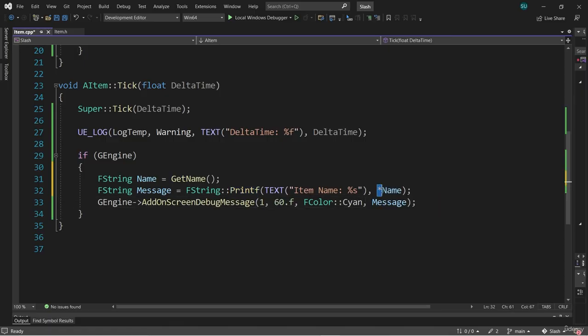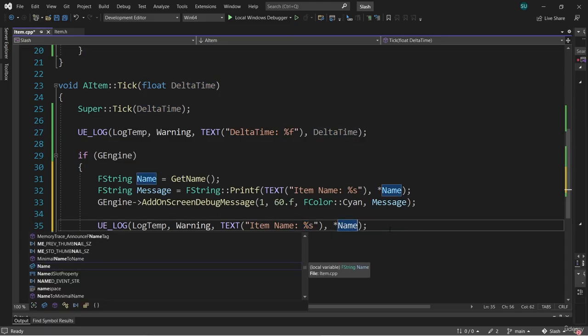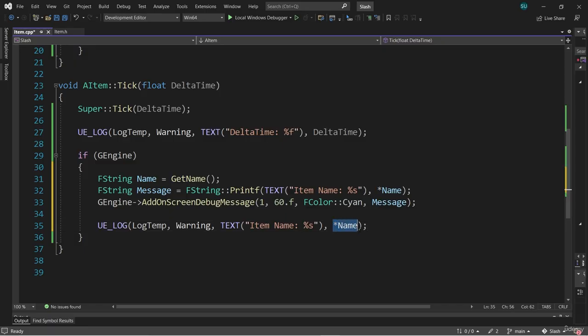Now, using this asterisk on f-strings is also required for UE logs. So for example, we could take this UE log message and copy it and paste it right here, just under our AddOnScreenDebugMessage call. And we can change the text here to say item name, and we can change %f to %s so that we can use a string. And here we can use name, but we do need to use that asterisk operator to convert name to a C-style string here. And now in our UE log, we should print the name of the item. So enough talk, let's see how this works.